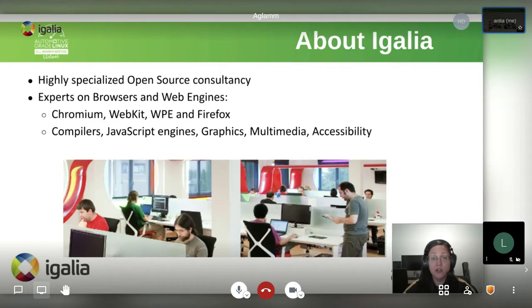Igalia is the top consultancy in open source browsers, where we play an essential role in projects such as Chromium, Blink, WebKit and Firefox. Besides this, our engineers have expertise and important contributions to a wide range of technologies such as compilers, JavaScript engines like V8, JavaScript Core and SpiderMonkey, graphics, multimedia and accessibility. We are as well active participants in several standard bodies.